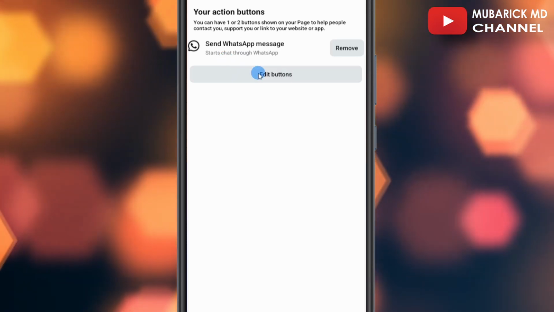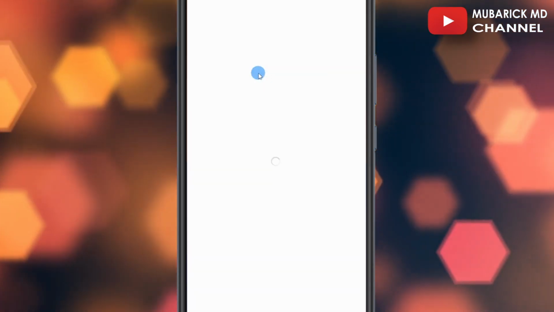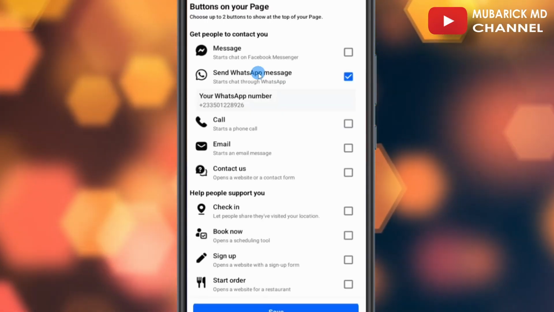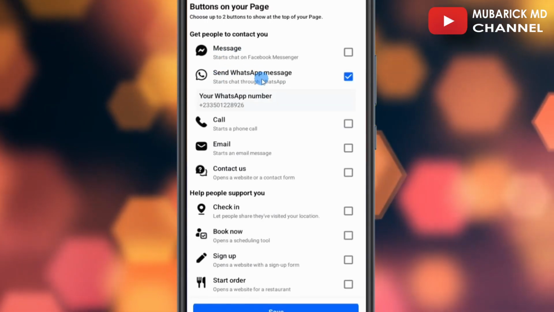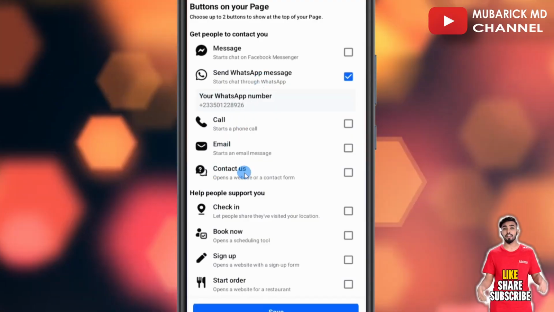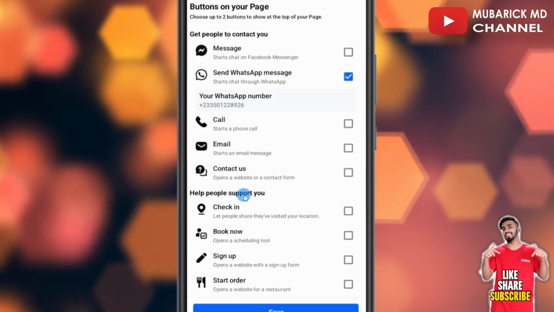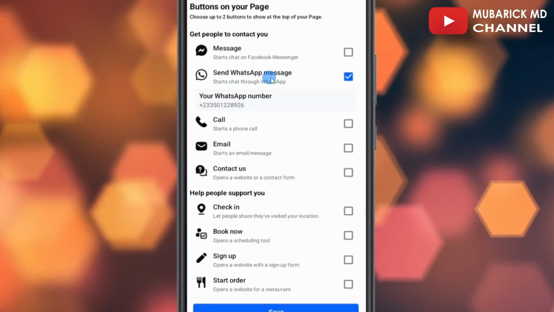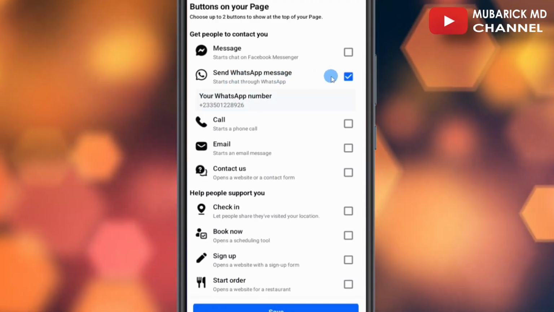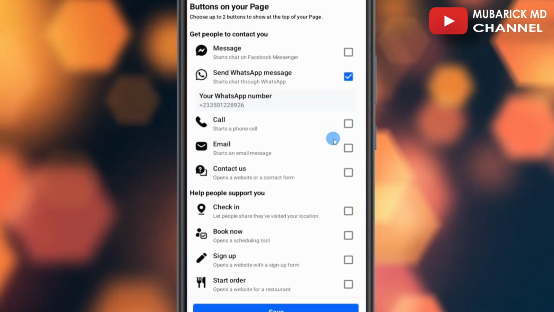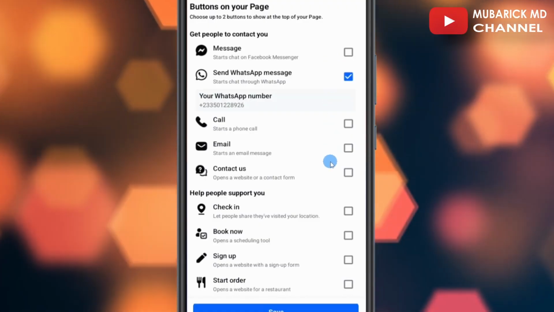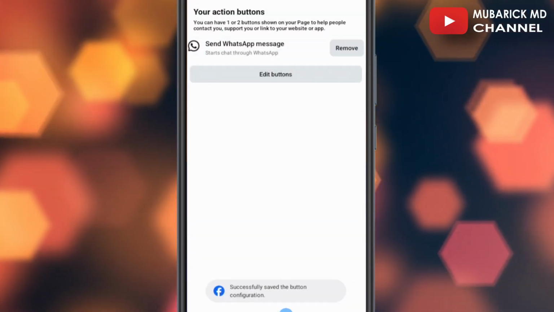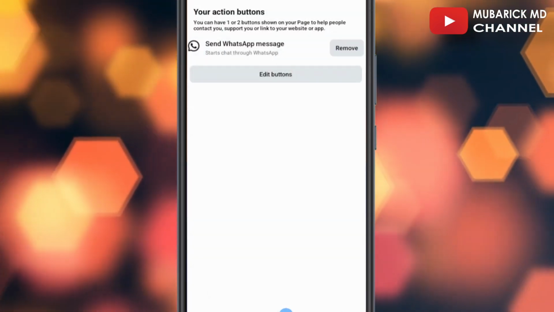Proceed to tap on edit button, and this will pull out all the list of available buttons you can add to your Facebook page. In this case, you have message, send WhatsApp message, call, email, contact us, and a host of others. In this case, we want to restrict to only WhatsApp message. So we're going to make sure this WhatsApp message is selected, and we're going to untick all the other selected default we have here. After that, proceed to tap on save, and that's it. You have successfully added your WhatsApp button on your Facebook page.